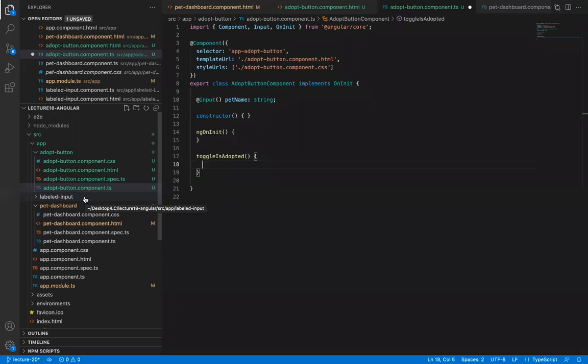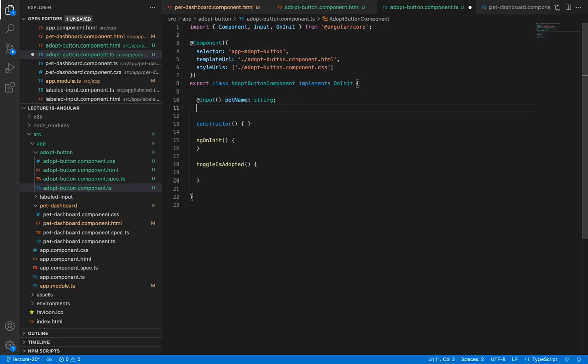Why am I telling you this? Because as of right now, we have a pet name up here that goes to Stark, Bella, whoever. But now we're going to have another variable that says, are they or are they not adopted? So that's what we're going to put in here now. Down here, we need a flag to tell us if or if not this pet has been adopted. So I'm going to say isAdopted.